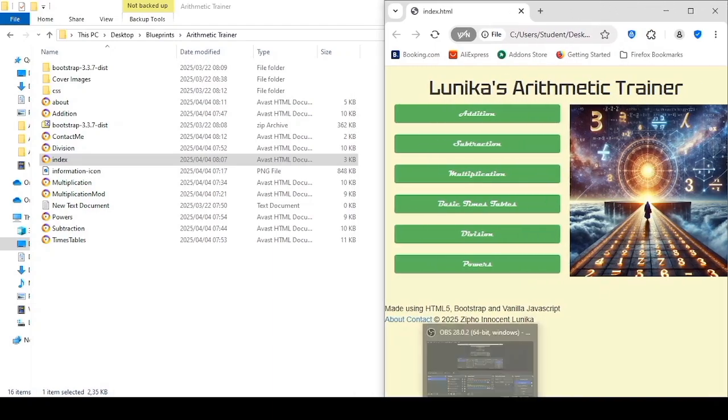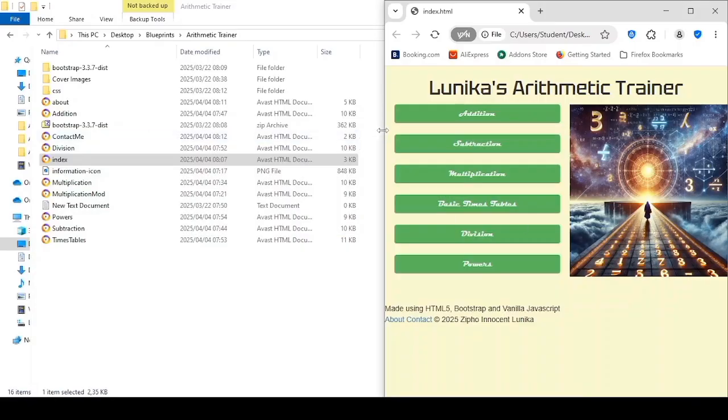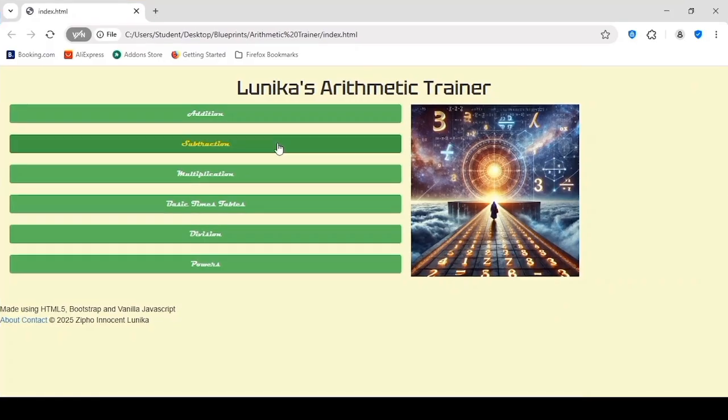So taking a look here, this is our index page. This is our home page right here. And we have several arithmetic operations: addition, subtraction, multiplication. You have our basic times tables. We have division and their powers. The design is very simple and it could be improved. However, I just want to demonstrate the basic function for the purposes of this demonstration.